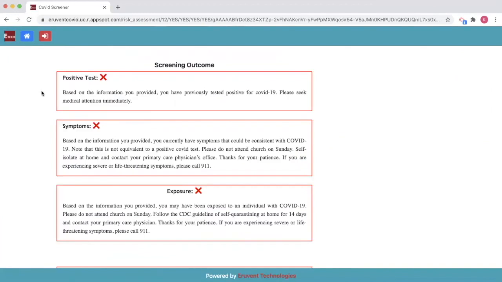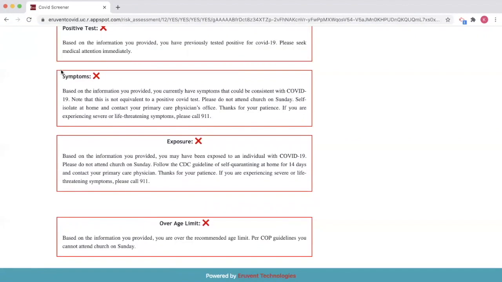And here we see the outcome of our assessment. Here in the symptoms portion, it says that we have symptoms that could be consistent with COVID and to please not attend church on Sunday or the event that we're registering for. Then it suggests that we need to isolate at home and contact our doctor.